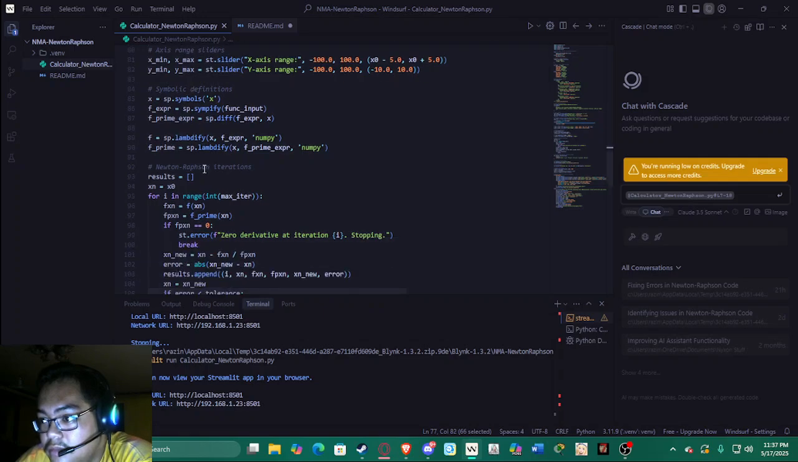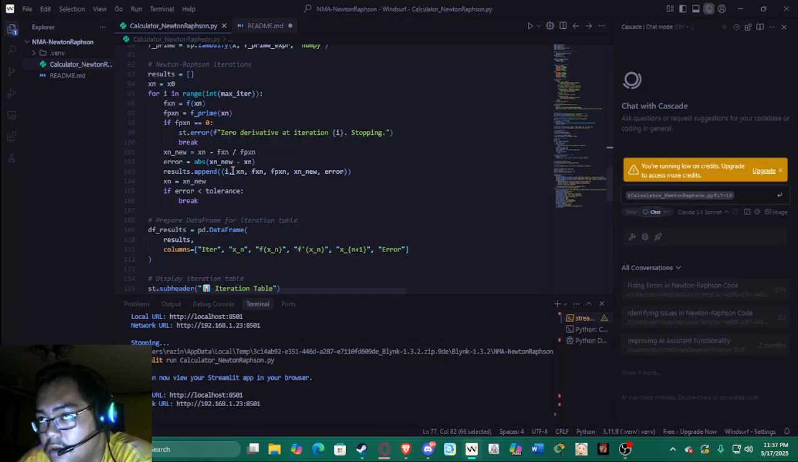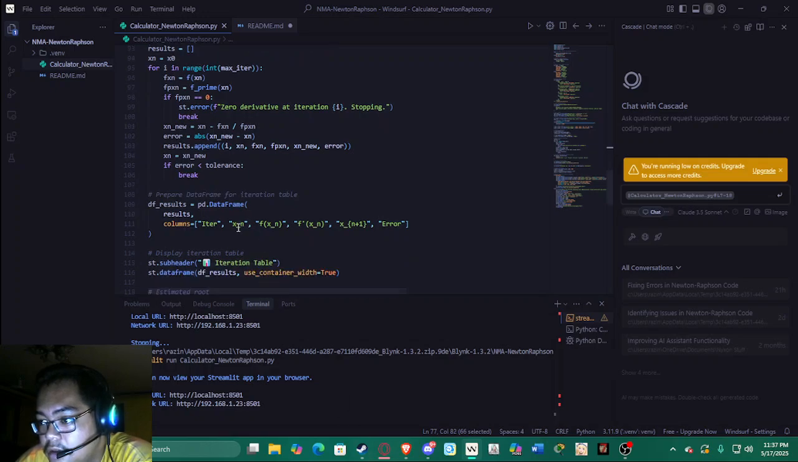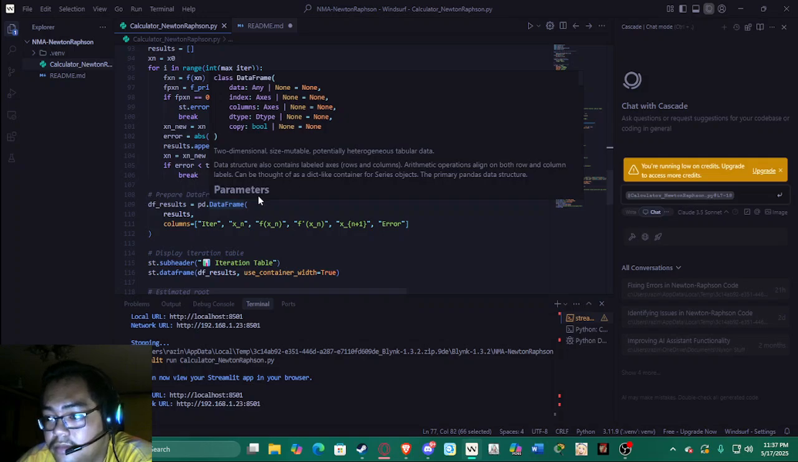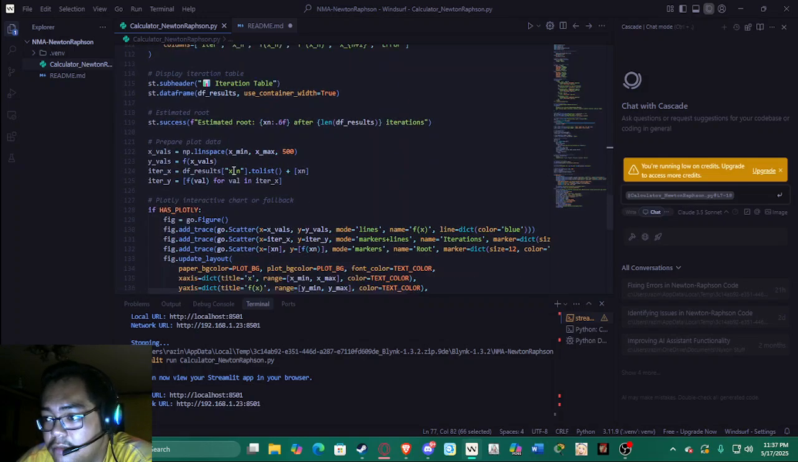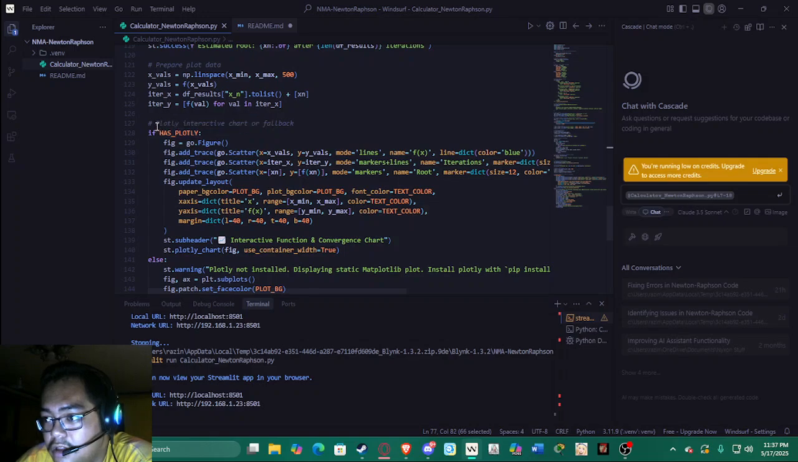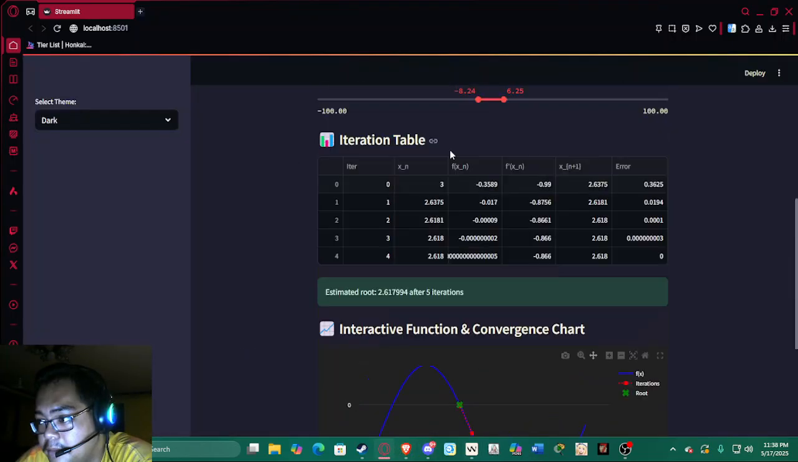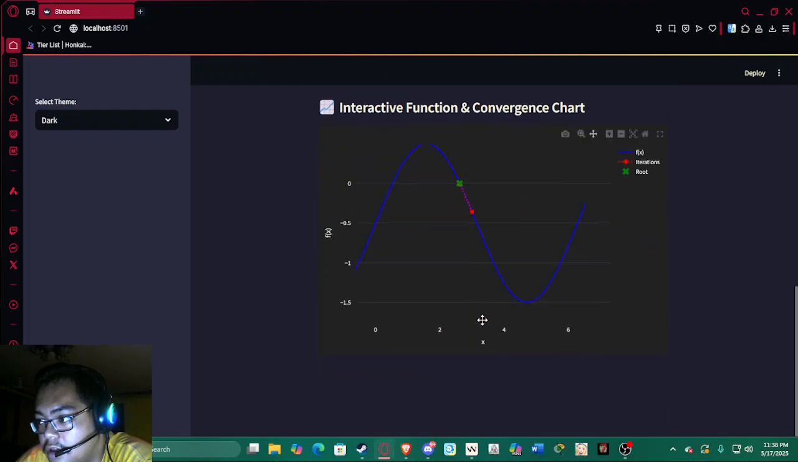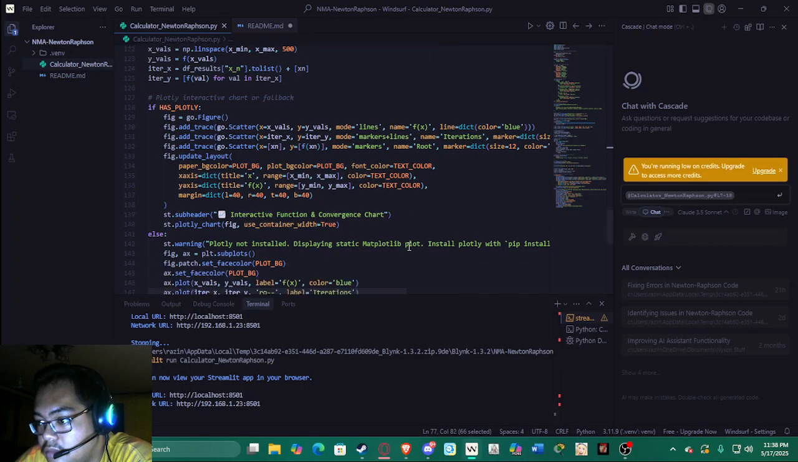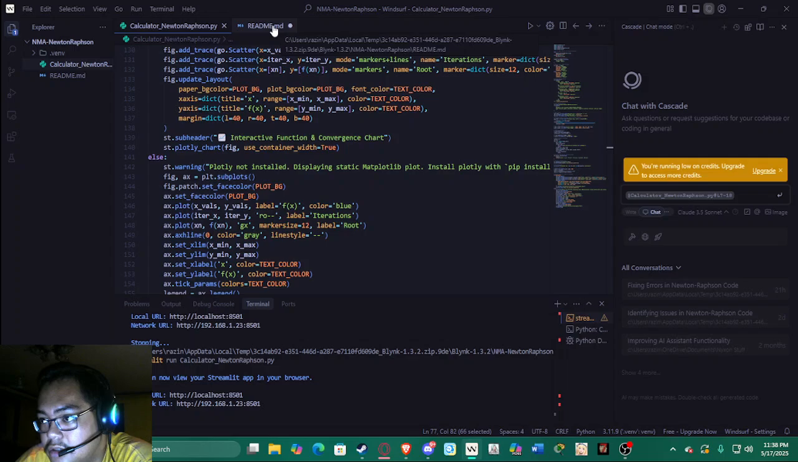So yeah, Newton-Raphson iteration. As you can see from the UI of the app, there it is. Prepare data frame for iteration table and display iteration table, as you can see. I guess the most important thing is the usage of Plotly to show the graph that I had set up here in the UI. So that basically covers pretty much all of it.